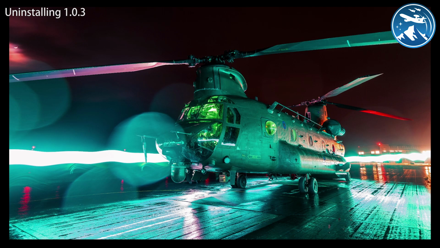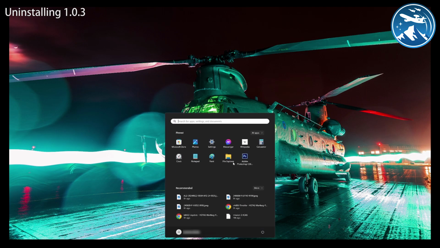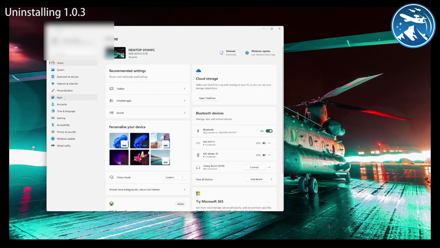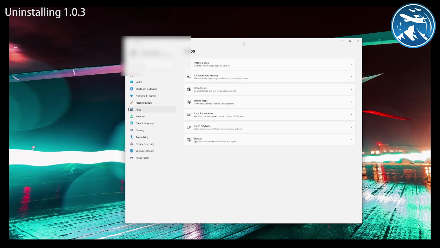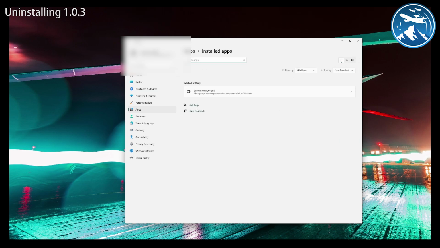If you use the installer, you'll need to remove it via the Windows Installed Apps or Apps and Features window. So open the Start menu and click the Settings icon, which looks like a cogwheel. On the left here, click Apps. And at the top, I've got Installed Apps. You may also have Apps and Features. Go ahead and click that.